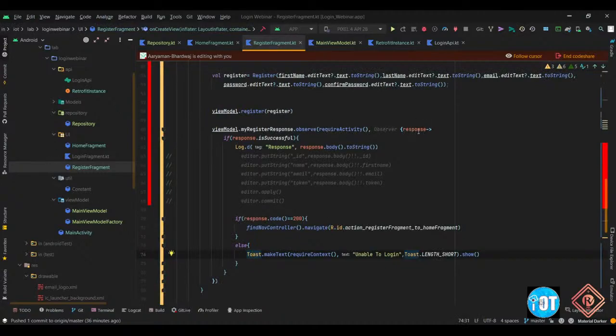This will return a response, and I'm checking if the response is successful. If it is not successful, I'll directly give out unable to log in. And if it is successful, I'm just putting down the response in a logcat. Also, I'm checking if the response code is 200, which means accepted or successful. Even if the response is successful, it might give a response code like 400 or 500, like internal server error or bad gateway, anything else. So this is a good check.